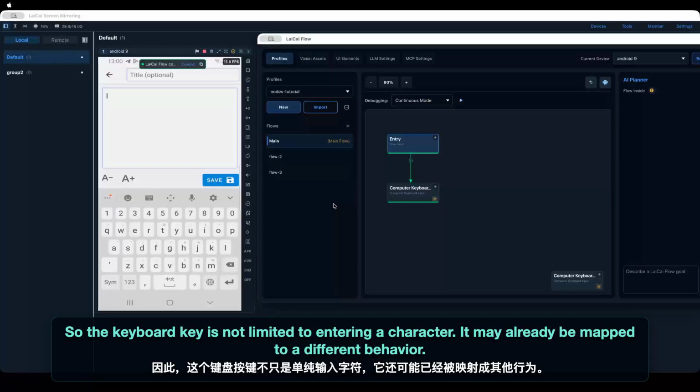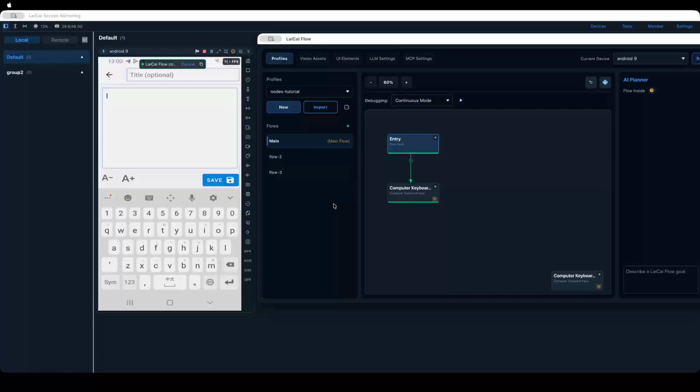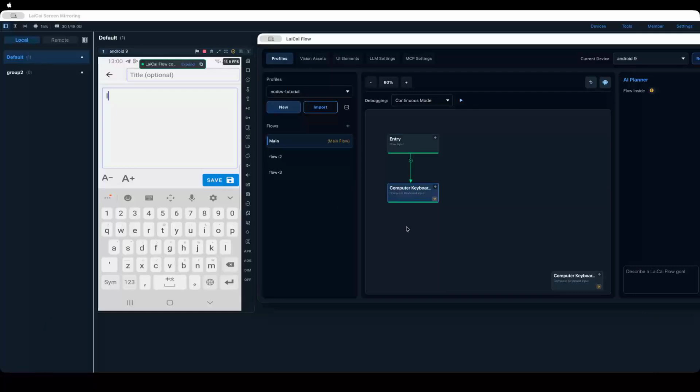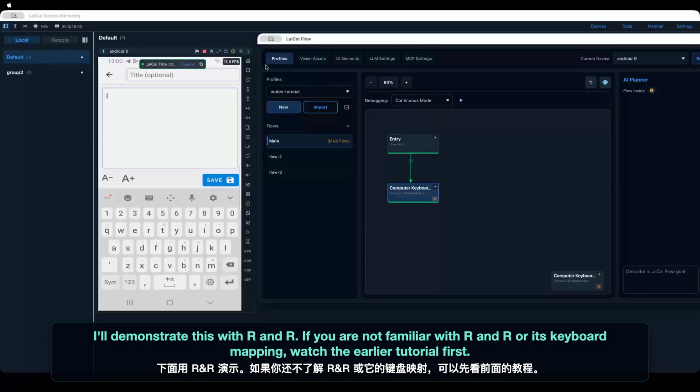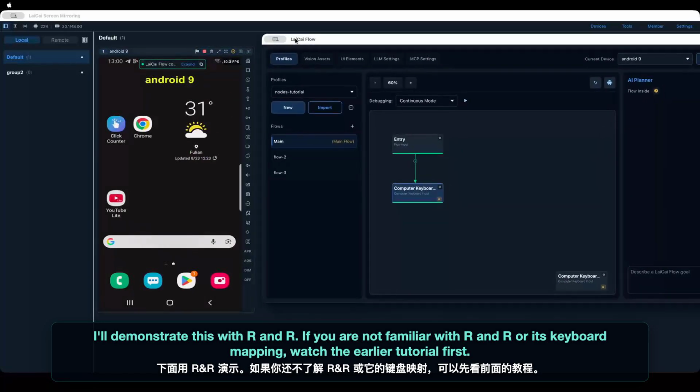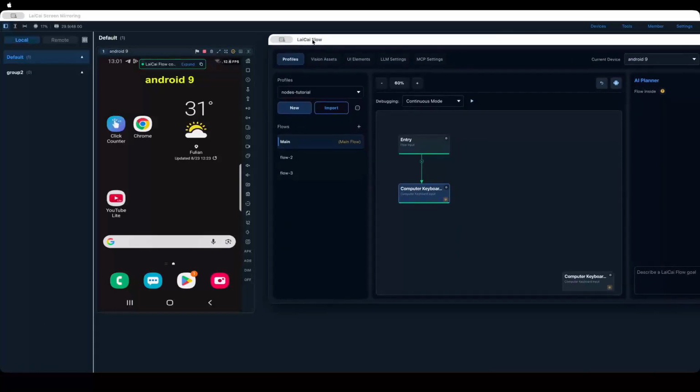So the keyboard key is not limited to entering a character. It may already be mapped to a different behavior. When a flow runs this computer keyboard input node, the mapped behavior will also be triggered. I'll demonstrate this with record and replay. If you are not familiar with record and replay or its keyboard mapping, watch the earlier tutorial first.